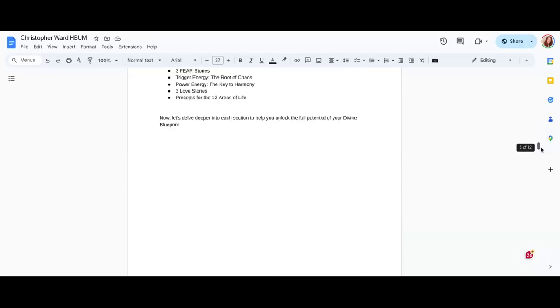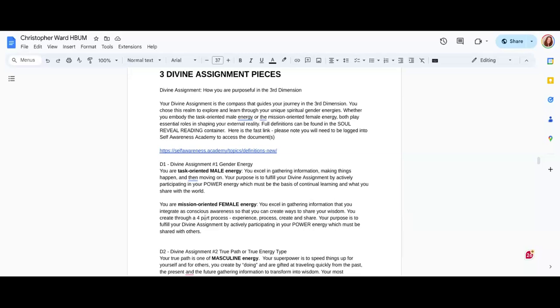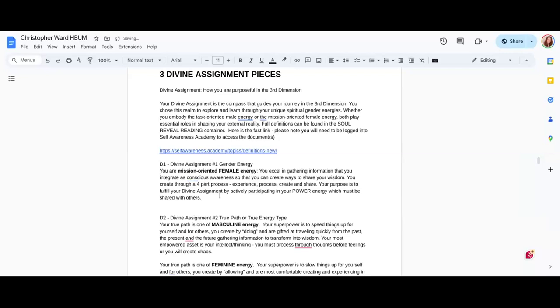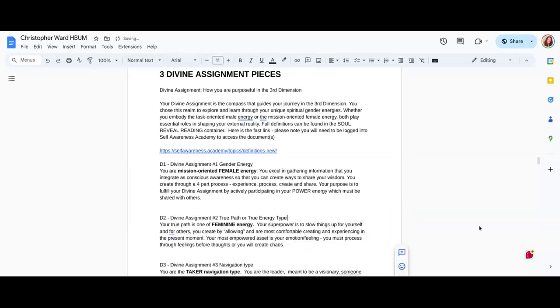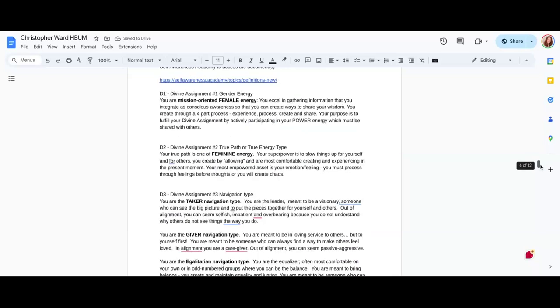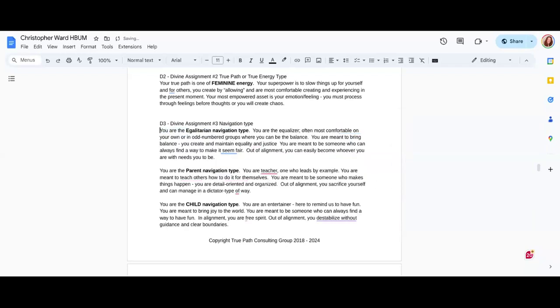Now, we know before the session that we can do some of these things. So his first divine assignment, he is female, feminine, egalitarian. So I want to delete the masculine. I've got everything set up for you. I want to delete the male and the masculine. Okay. And then he's egalitarian, so I want to take out taker, giver. I want to take out parent and child.